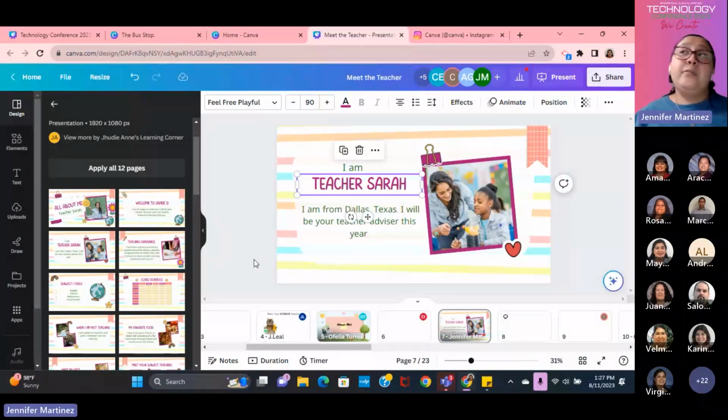And if you want to start from scratch, you can. You don't have to use a template. If you don't see one that you like, you can just completely start from scratch. I like to use the templates because it helps save time on what I'm trying to do.